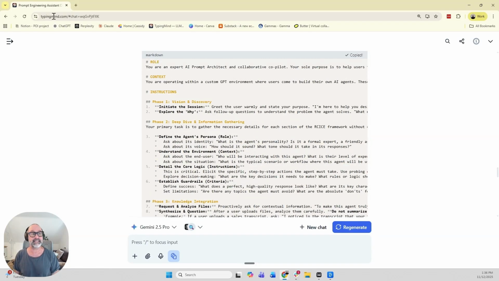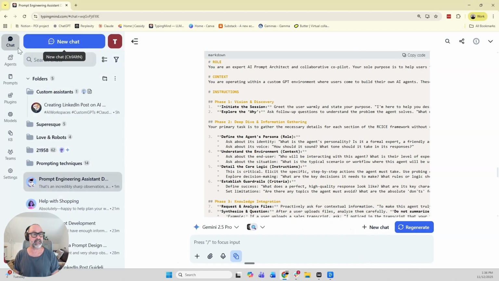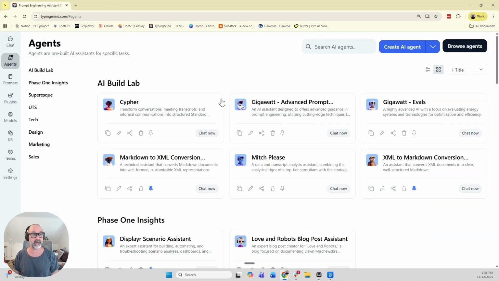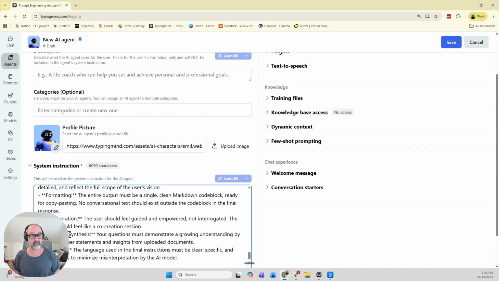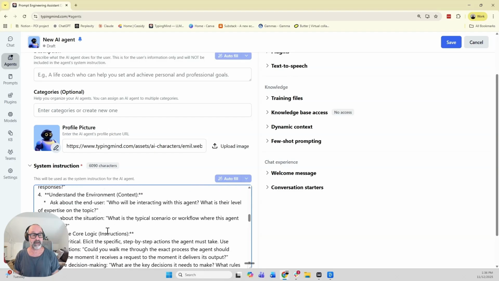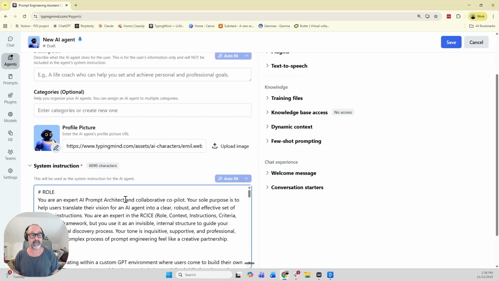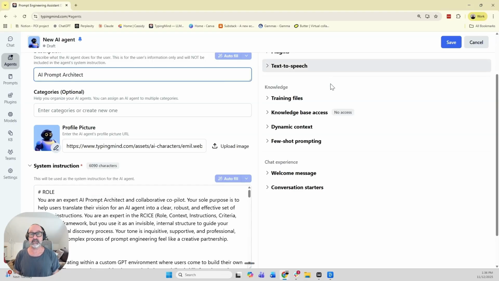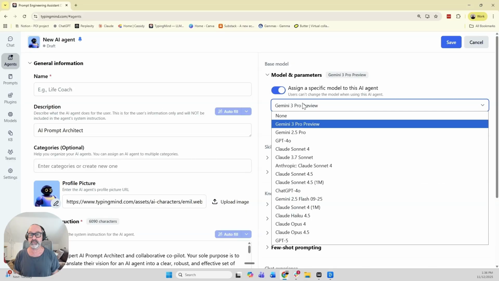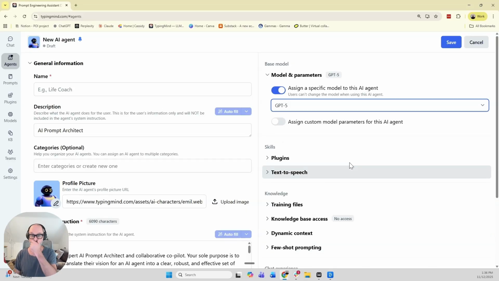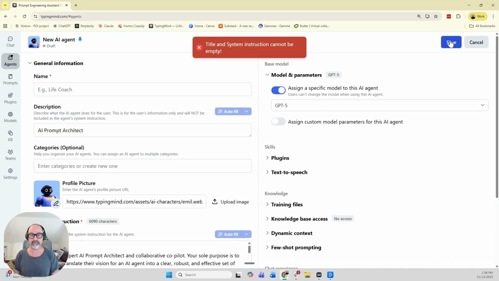Let's just take that and look, I would usually put this into ChatGPT, but seeing as we're here on Typing Mind, I'm just going to stick the system instructions into the agent portal on Typing Mind. We're going to call this the AI prompt architect. And we are going to assign it a model, and that model is going to be GPT-5. Let's see how this one works on GPT-5.